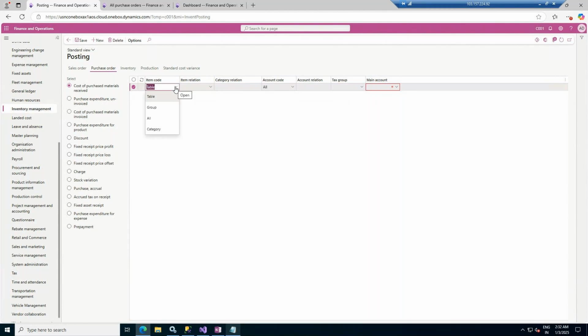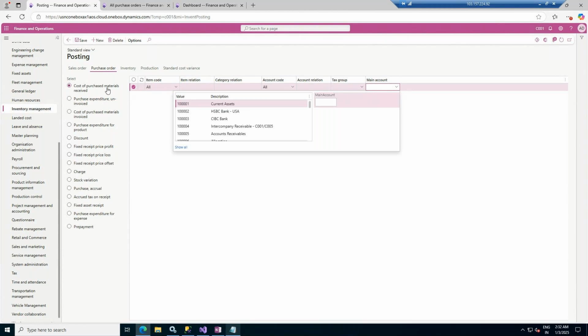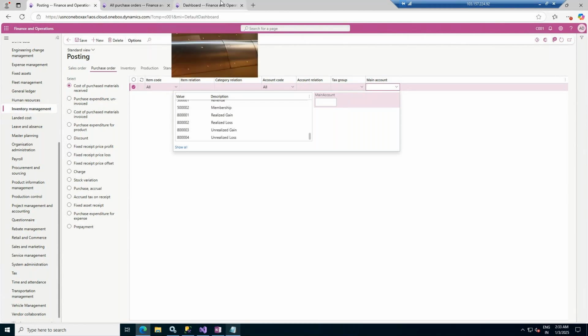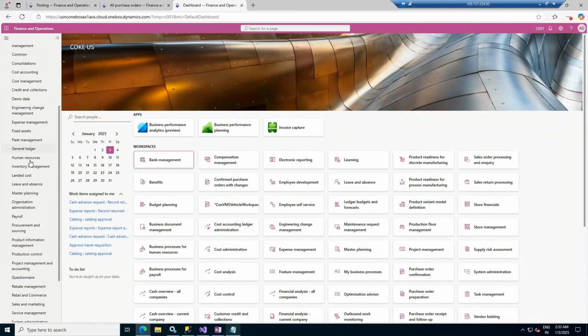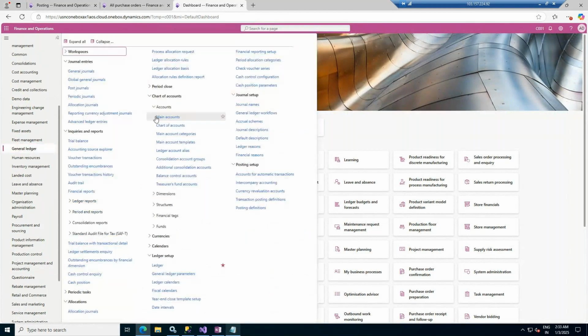So table, group and all, and now I will select all only and I will select the main account. So cost of purchase material received, right? We don't have any main account for it right now. So what I will do, I will go ahead and define the cost of purchase material. So I will come back over here in C001 and I will go to the main accounts in the general ledger. Let's go to the main accounts.